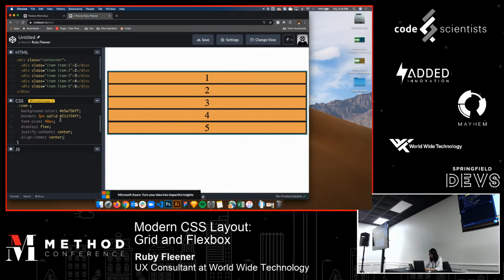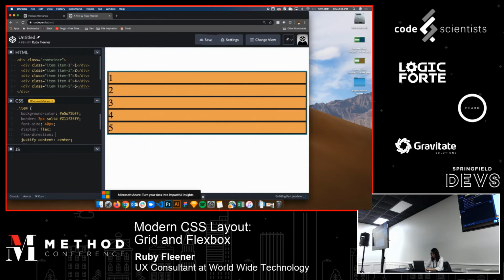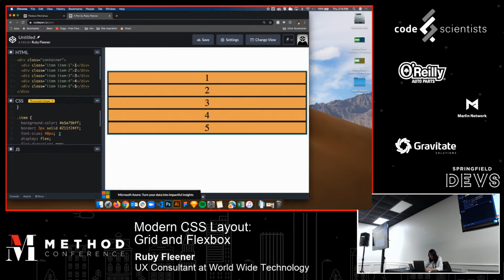Okay. Flex. It's not kicking off into a row. Okay. Flex direction. I guess we'll do this. And now we get to debug.